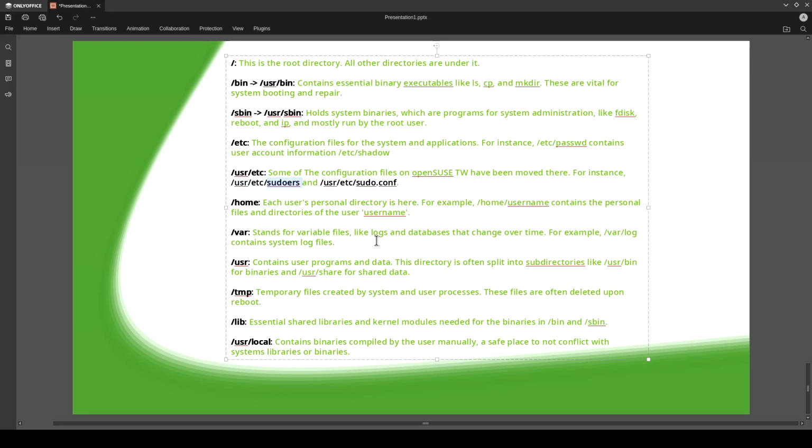Okay, we have the /usr, which contains user programs and data. This directory is often split into subdirectories like /usr/bin for binaries and /usr/share for shared data. And as we said before, this one has a shortcut at /bin. Why? Some people say it's for compatibility, and to make some kind of standard between Linux flavors. Okay.